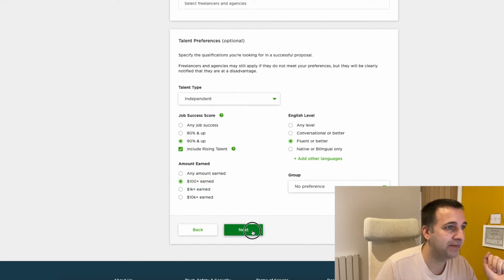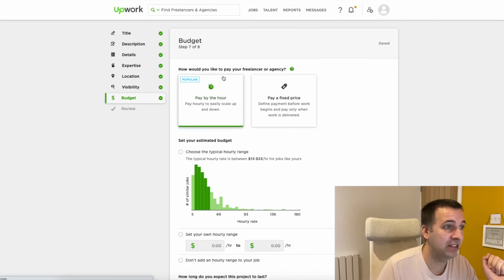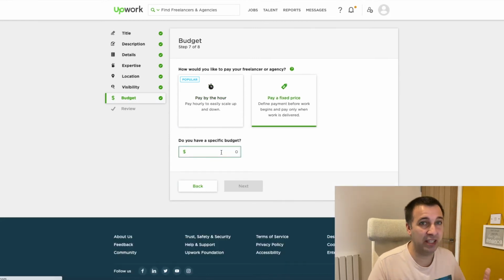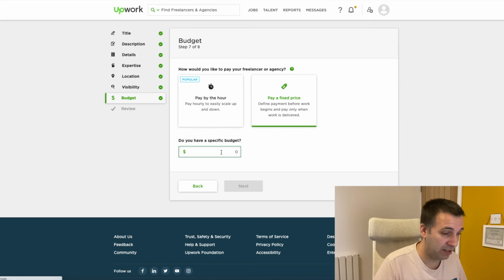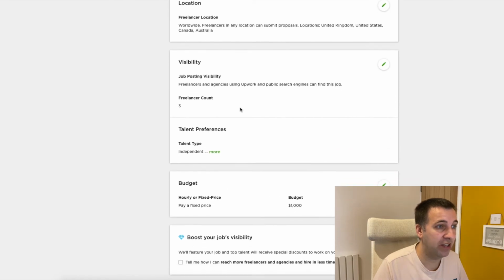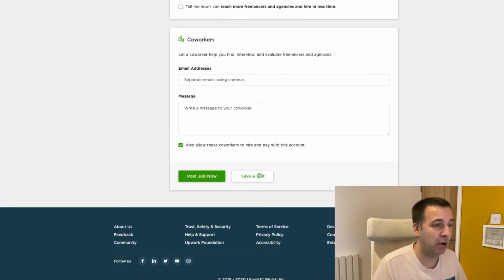So next, how would you like to pay your freelancers or agencies? Now, do a fixed price. Do you have a specific budget? So this doesn't really matter because once the budget is reached, it doesn't change anything. The job just carries on and on and on. So you can put $1,000. Next, you just double check all the information, and then you would click post job now. I'm not going to click post job now because I don't need the job. This is just an example, and that's it.